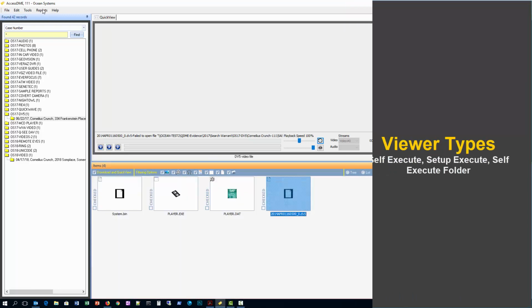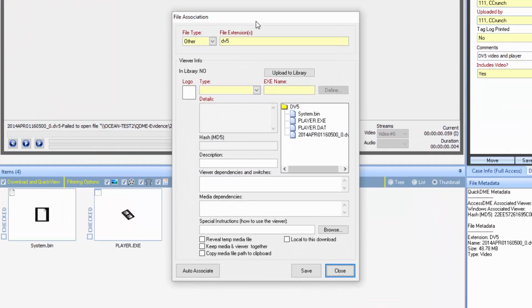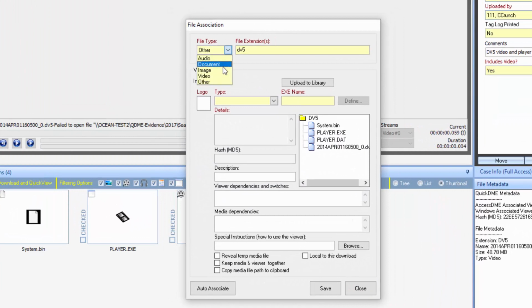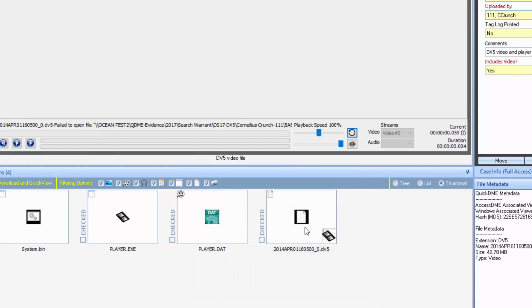We'll select this DV5 file, go to Tools, Associate to bring up the File Association window. We'll verify our file types and extension, and then leverage Auto Associate, which will correctly identify the player as it was uploaded with the evidence in this particular case. You'll note the type is Setup Execute. The three types are Self-Execute for standalone players, Setup Execute for installers, and Self-Execute Folder is a player that doesn't need to be installed but requires additional files.